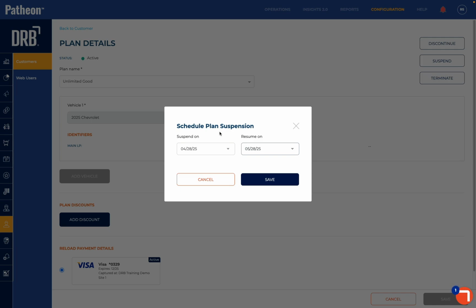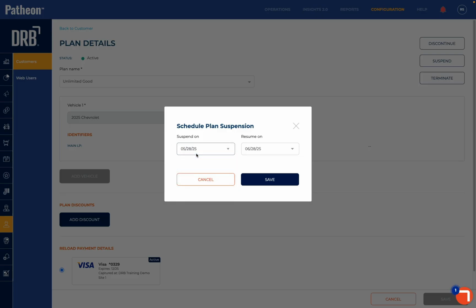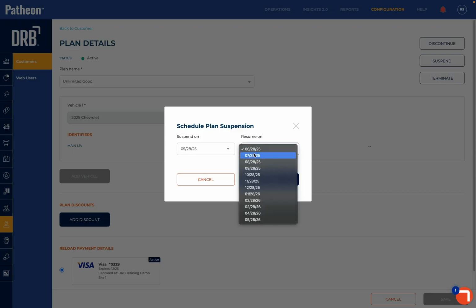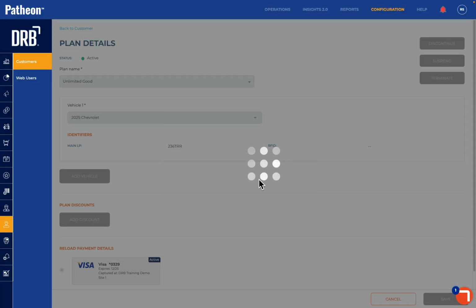For example, if my customer knew that starting in June they would not be using the plan, I could tell the system to stop reloading on 5/28, and let's just say they are going to be in a different state for a month, or on vacation, or relocated, and we want to resume them by skipping the month of June and skipping the month of July and resuming at the end of July towards August. This would be how the system would be set up.